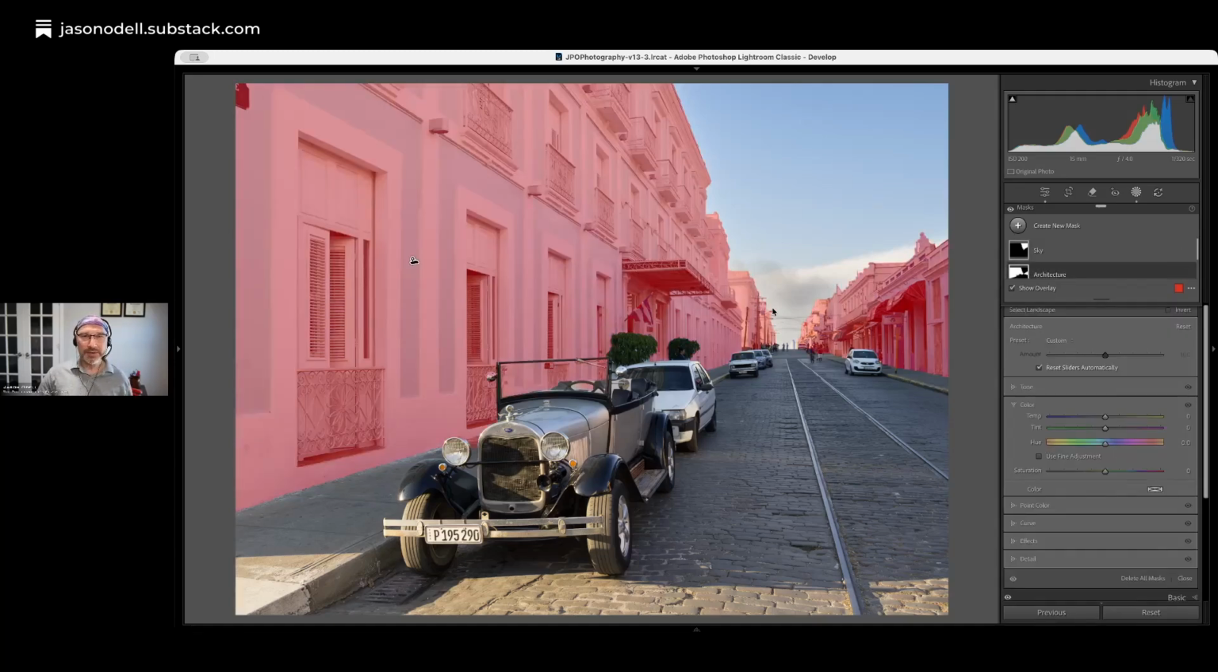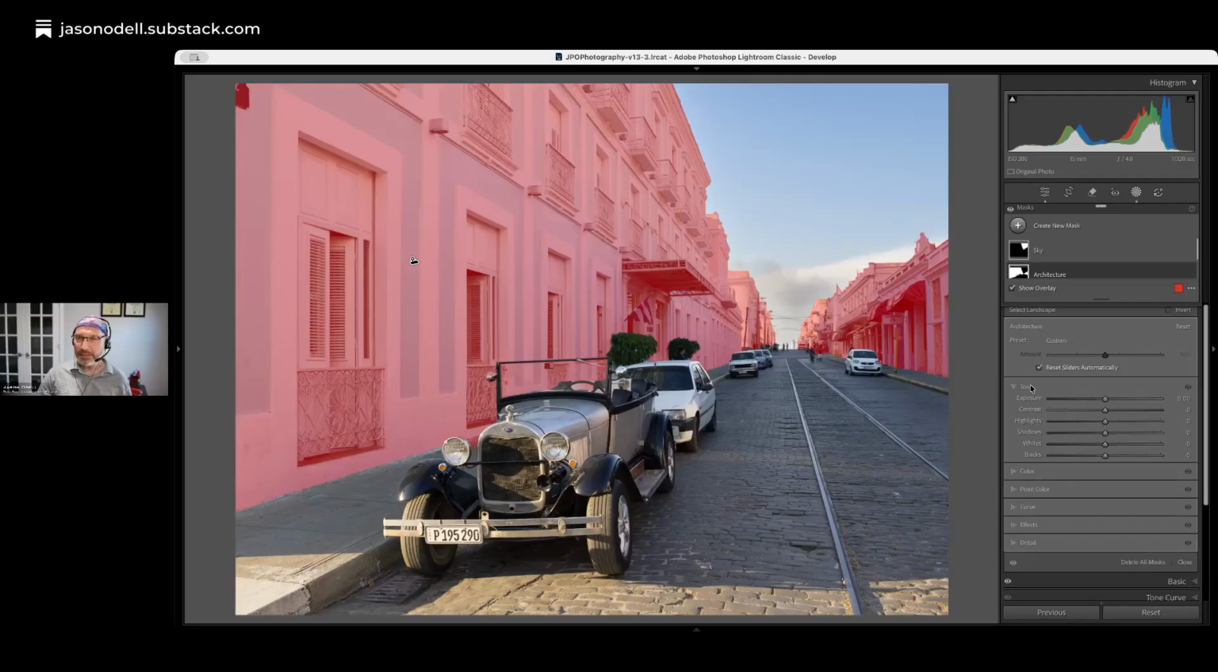The architecture. So here's my buildings. What I want to do with them, their exposure looks fine.